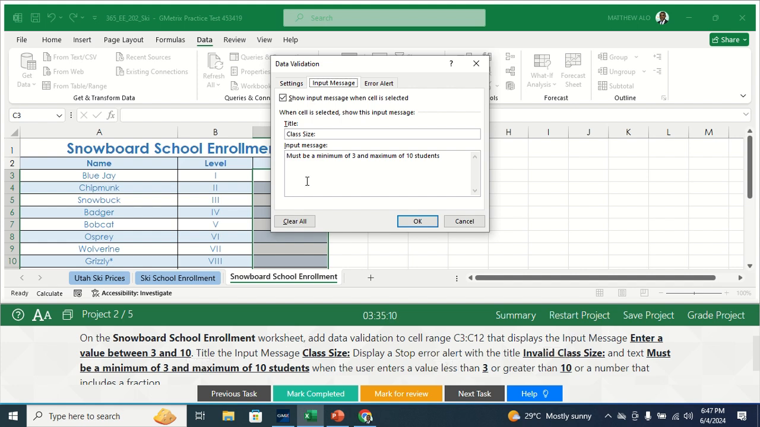I display input message, enter a value. So change this: enter a value between 3 and 10. Okay, so that's been corrected.